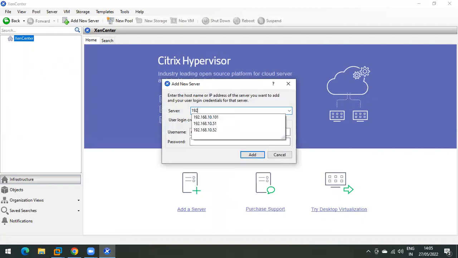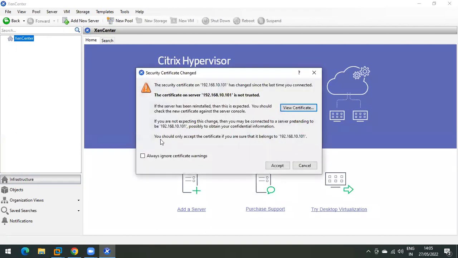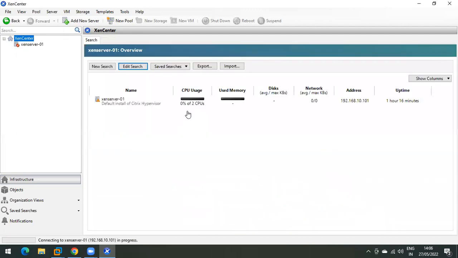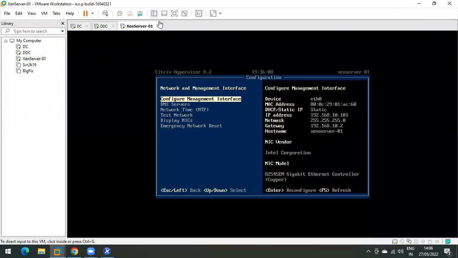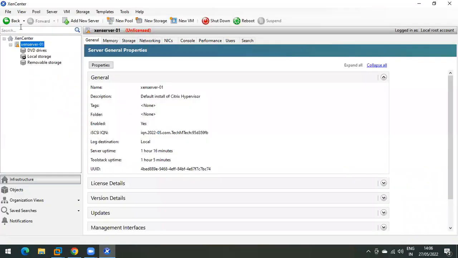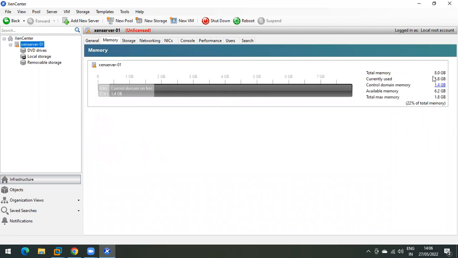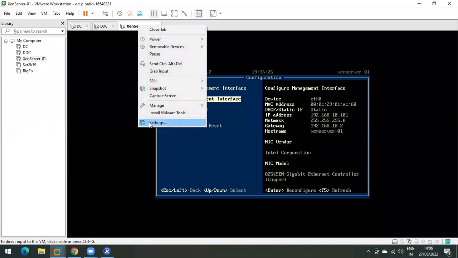You can right click here, or you can click here as well, add a server. You have to enter the IP address of your hypervisor. In my case, it is 101. Root will be the username, and I have to enter the password for this root user. Click on add. It is asking for some security certificate. That is fine, ignore this. Accept. So now this hypervisor is connected here into Xen Center application. If you click on Xen server 01 and click on the memory tab, you will see I have allocated 8 GB of memory to my hypervisor, and you can cross verify from here as well. Let me show you.